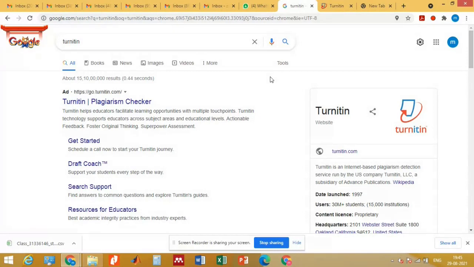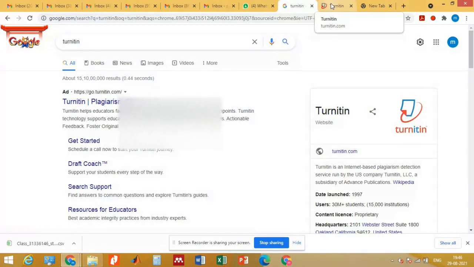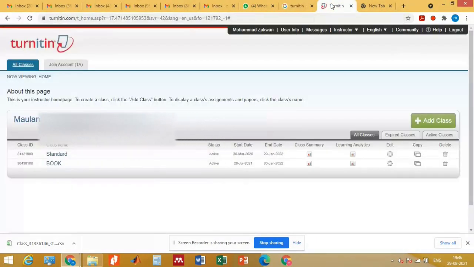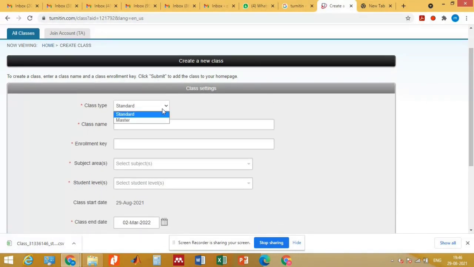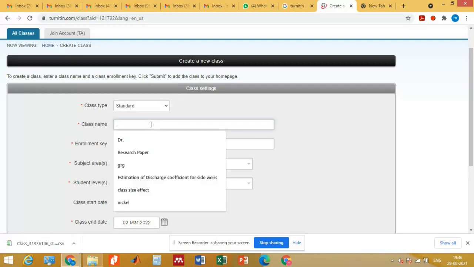So we will move towards the Turnitin software interface, and we will be working on the settings, how we can develop the settings so that we can easily check the research articles and thesis without them being copied to the repositories. Suppose we have this interface, and here we can go to add class. So this interface will pop up. Use class type as standard. You can type any name for this class. Suppose we say research.